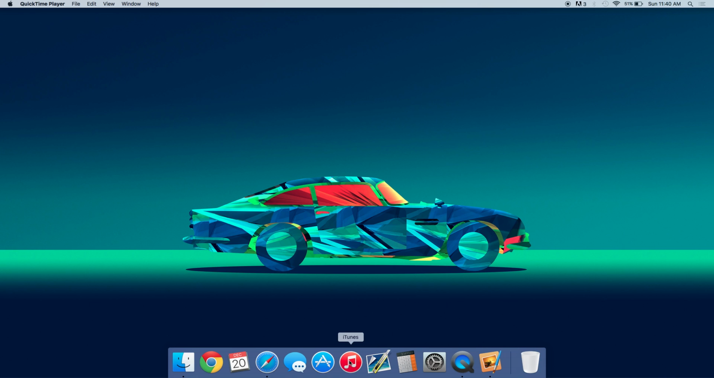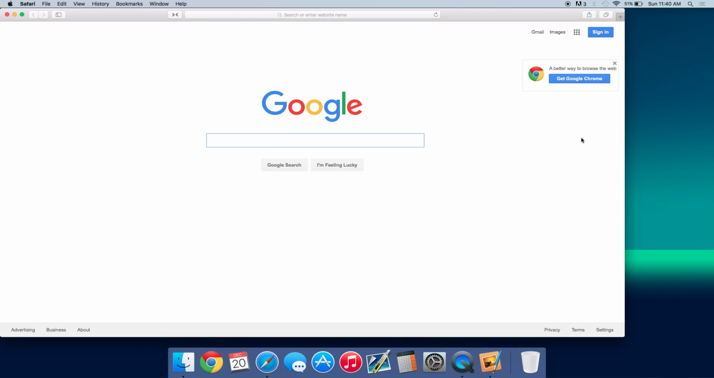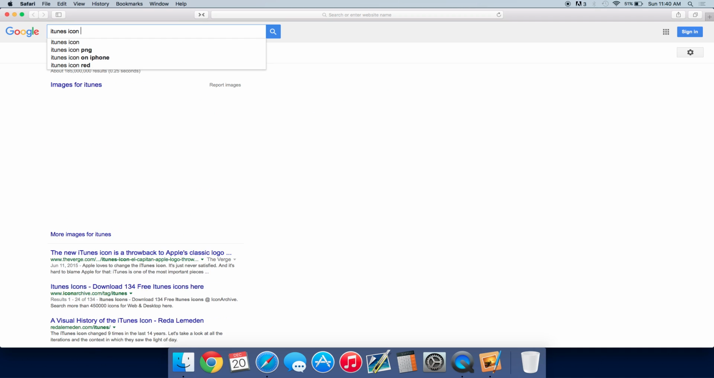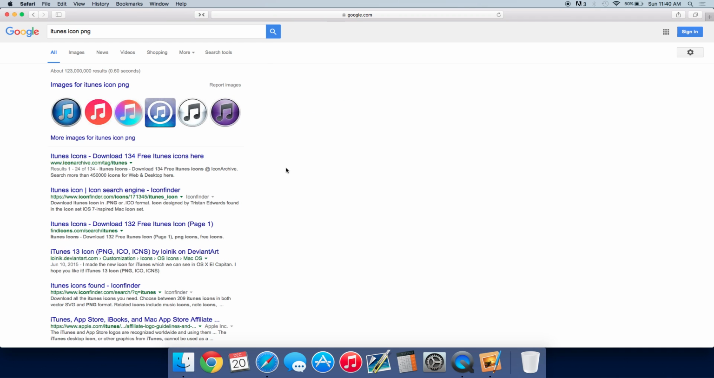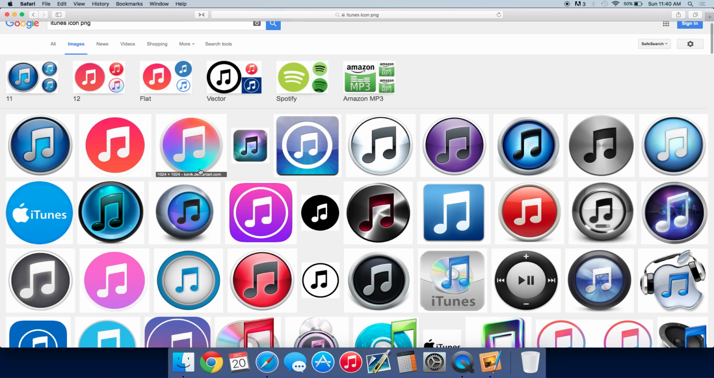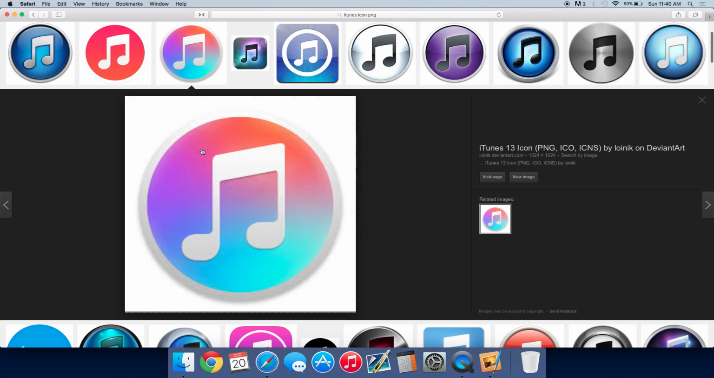What I've done to do that is really simple. I go into my browser, the one that I desire, which is Safari, of course, because I'm on a Mac, and I just search for something that I like. So I would want the iTunes icon PNG. I would type iTunes icon PNG, and then I would go into the images, and a lot of them would come up. So I like this one, actually, and this is how you do it.